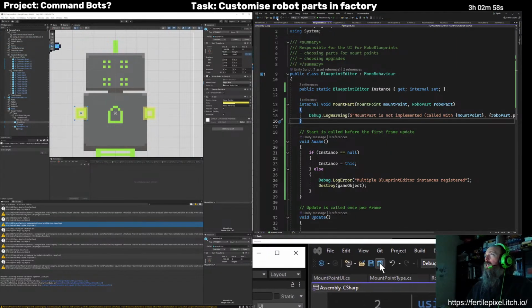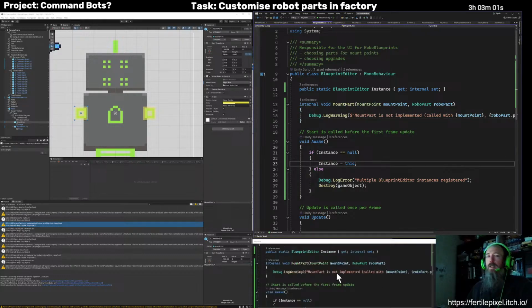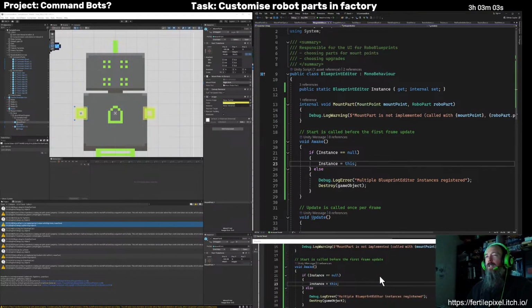Just make sure everything's saved. And I'd better end the stream there. I'll add the shield next time. And I need to add the legs and everything else.